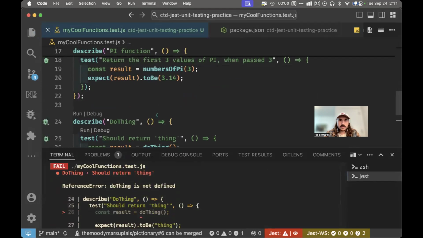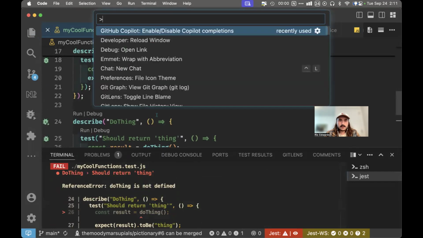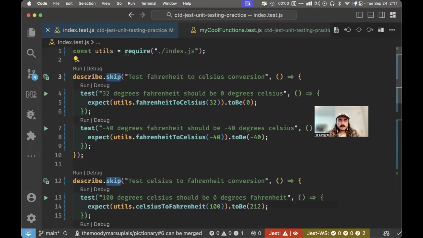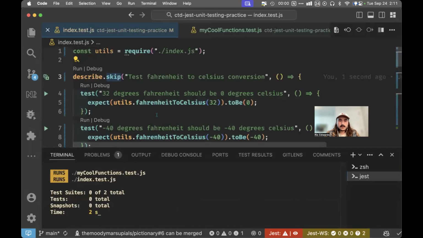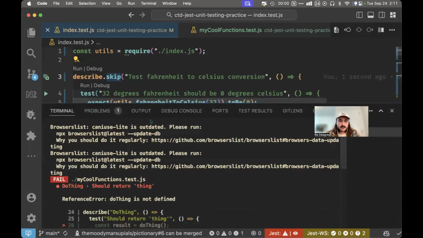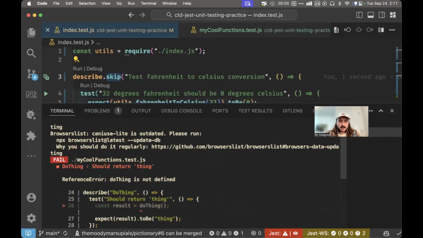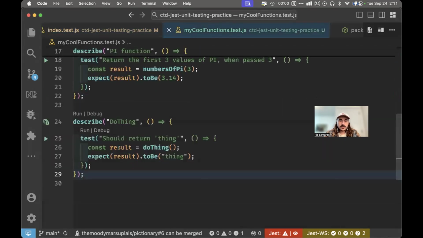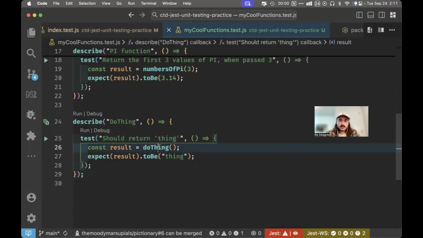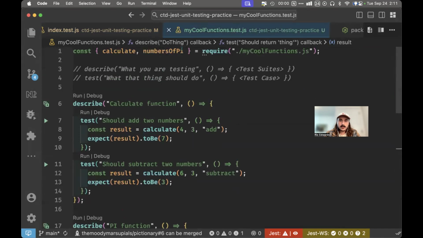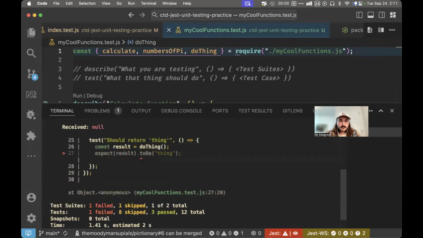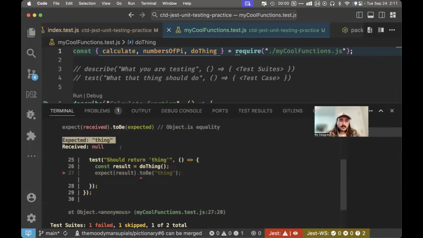And let me unskip those other ones, or I reskip. I was skipping those, but then I unskipped. So let me reskip. Okay, so now I have one failing function. Do thing is not defined. Oh, that's a problem in my actual test suite. I need to import do thing and not require do thing. Okay, so do thing, we expected to return thing, but it actually received null.